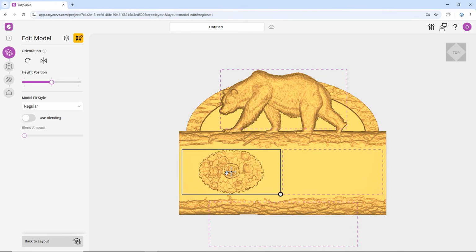As we can see here. And we can now see that we have all the options that we saw previously when importing a regular clip art into our project. So again, you can see that we can rotate or mirror the model. We can change the height of the model. And as you can see, we can also apply a model fit style to it. So we can also place it in a dish or recess it.